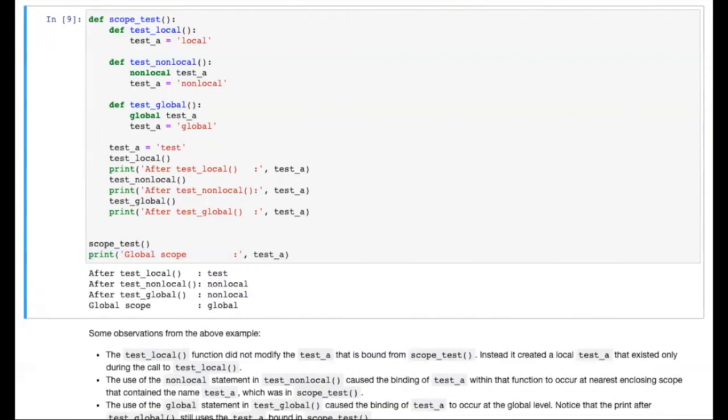Now, if we run this block, we see that after the function test_local runs, the value of test_a is unchanged, meaning that our scope_test function bound the name test_a to the string "test". The test_local function was called, which then created a local variable with the same name, setting its value to the string "local". And then once that function returned, we printed out the value of test_a. And we see that it used this value here, which was local to the function scope_test. And this is because, again, the function test_local operated only on a local name test_a and not the one from the enclosing scope.